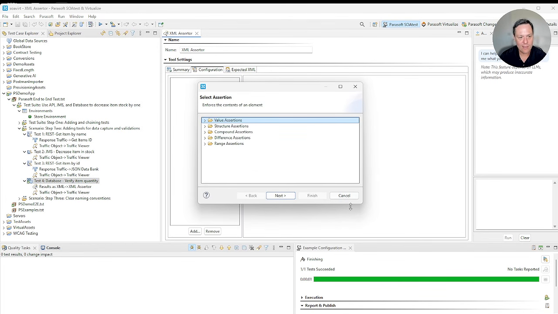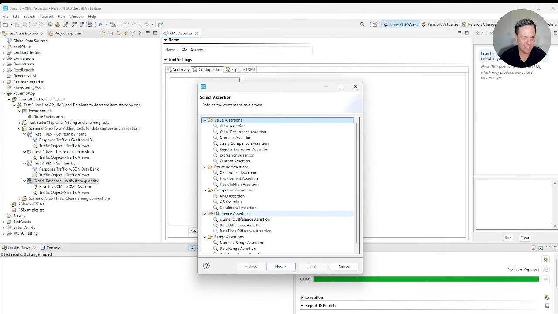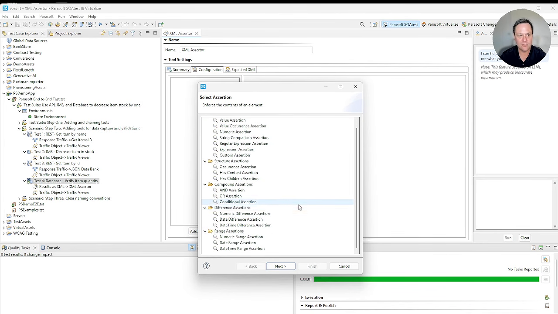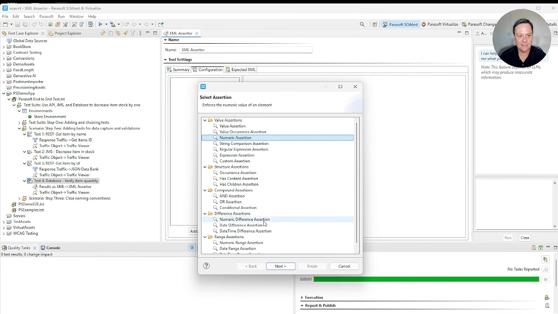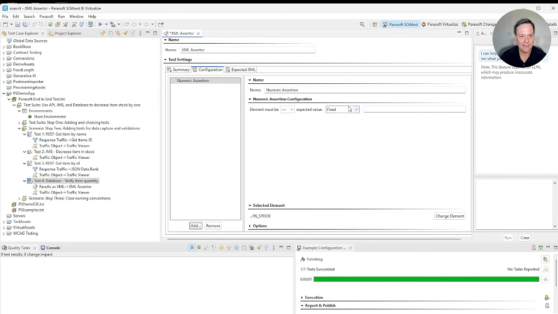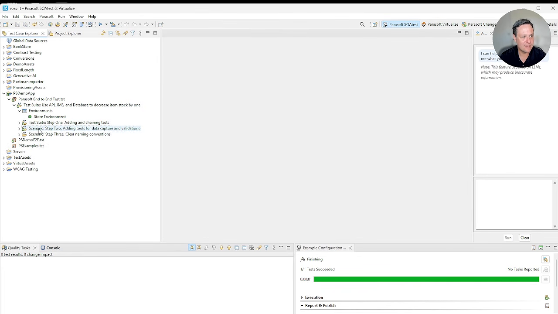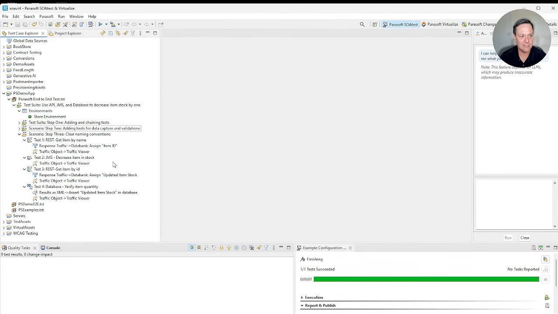And now I have options. If I wanted to, I can add a numeric assertion, value assertion, check for dates, build out compound assertions if I wanted to. In this scenario, I'm just going to stick to a numeric assertion. I'm going to select the stock that the database is reporting back, and I want to parameterize it to that current stock that I'm grabbing in this JSON data bank. The final thing I would do here is clean it up and execute it to verify everything is working correctly.